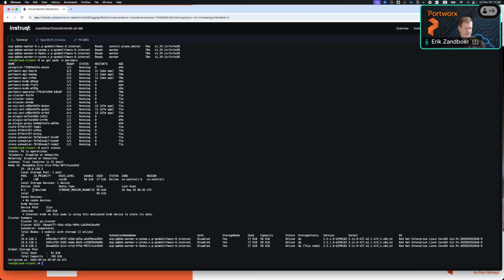It has seen the device /dev/sdb in each of the worker nodes, and it's called that storage medium magnetic. It's not too fast, but this demo is running on Google. So those are basically block cloud drives, if you will. So yeah, they might be a tad slower. What I also have installed is an application.